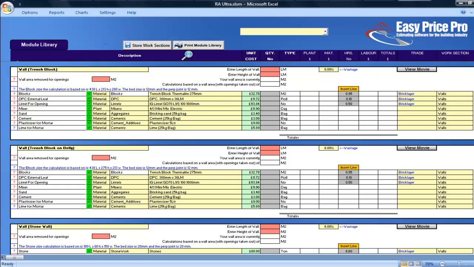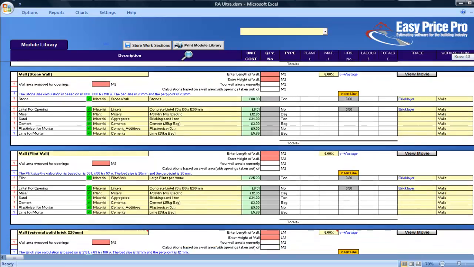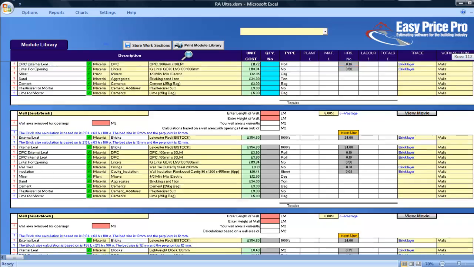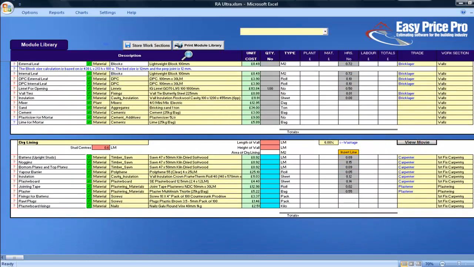downloaded, installed and imported. So I have my walls modules. There are several different types of wall that you can price with, and they're all shown here. And here is my dry lining. If you recall, prior to me doing this, my module library was empty. So I can now begin pricing.